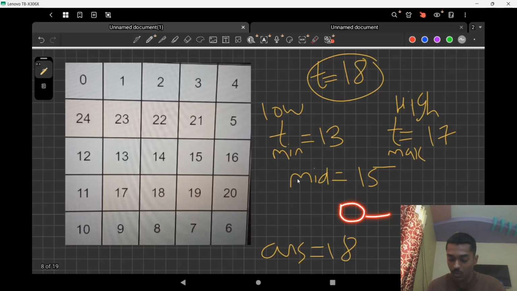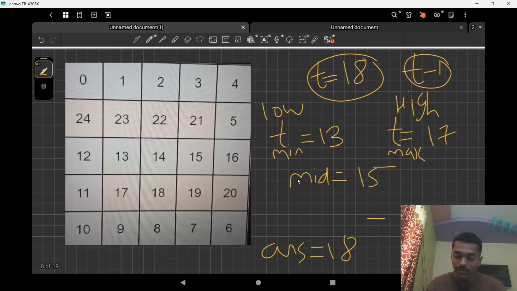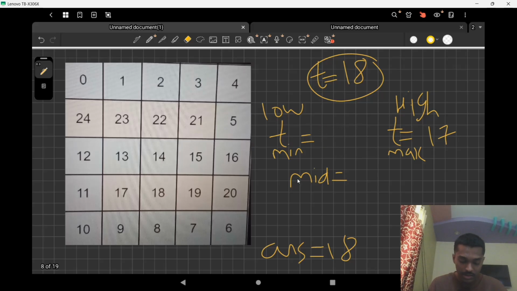So what we can do: if it is invalid for 15, that means from 0 to 15 it is invalid. For t, and for t minus 1, it is also going to be invalid. So let's change our minimum value to mid plus 1. We have to increase our time. This is 16.